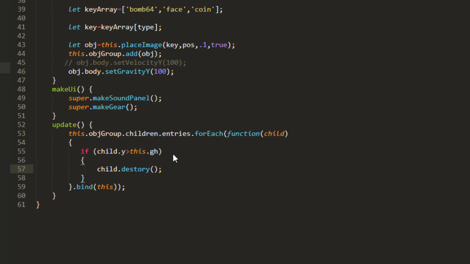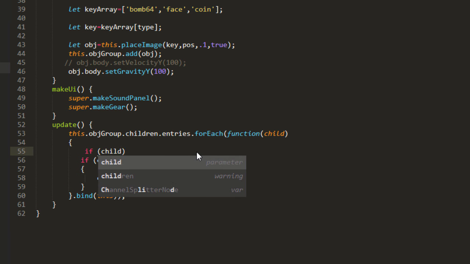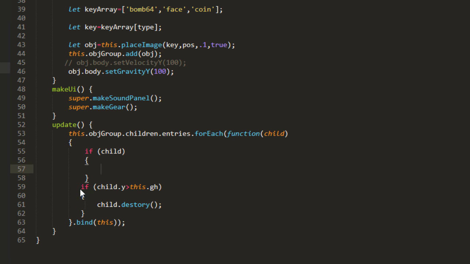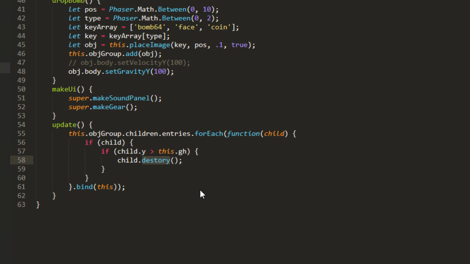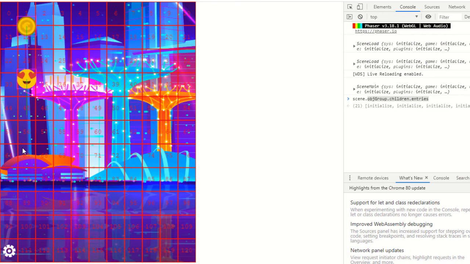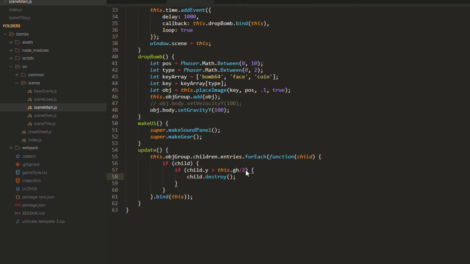Now, sometimes I'm in the middle of this loop and it says the child does not exist, which doesn't seem to make sense, but I think that this entries object is not getting updated in time. It still has a memory of that child. Everything hasn't been updated, and it loops through, and I hit an error. So simply if child right here to make sure that the child exists. And that is destroy, not destory. And for testing purposes, I'm going to divide that by 2. So you should see the bombs and faces and everything be destroyed about halfway down. Yeah, there it is. So we know that they're going to be removed.